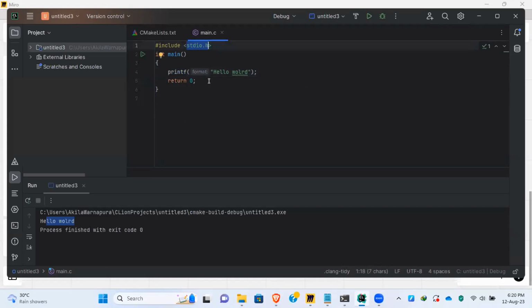Okay, stdio means standard input and output header file.